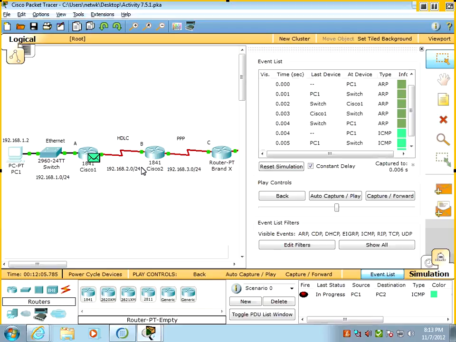So, you should have seen some patterns. The first pattern you should see is that PC1 knew the IP address of PC2. And PC2's IP address, the destination IP, stayed the same across all the frames, right? So as it went across every layer, it stayed the same. But what changes?